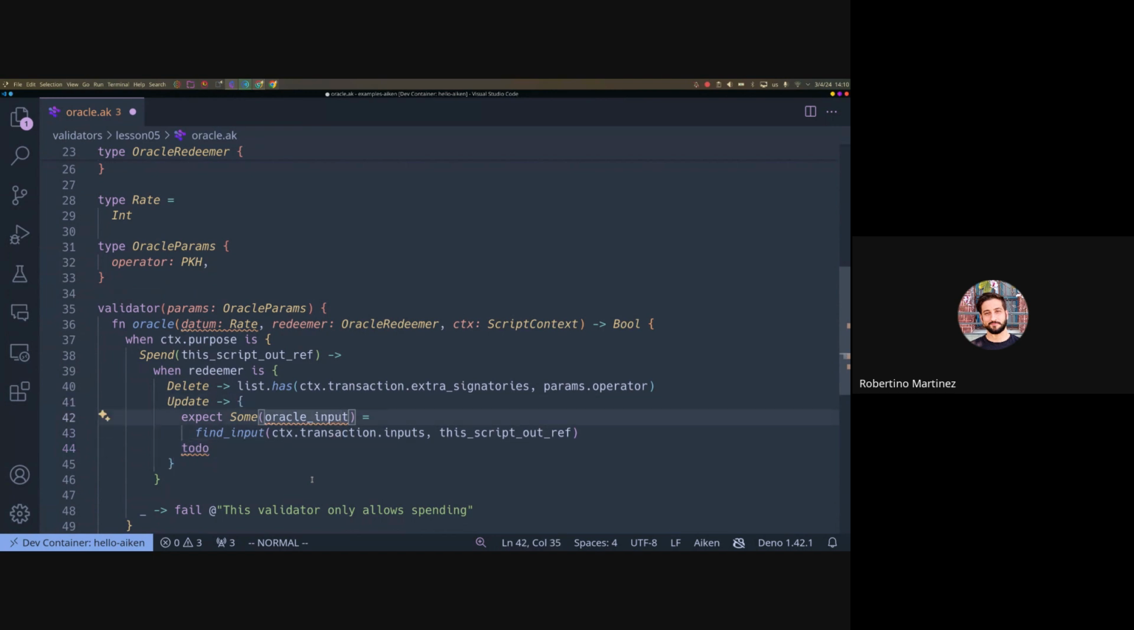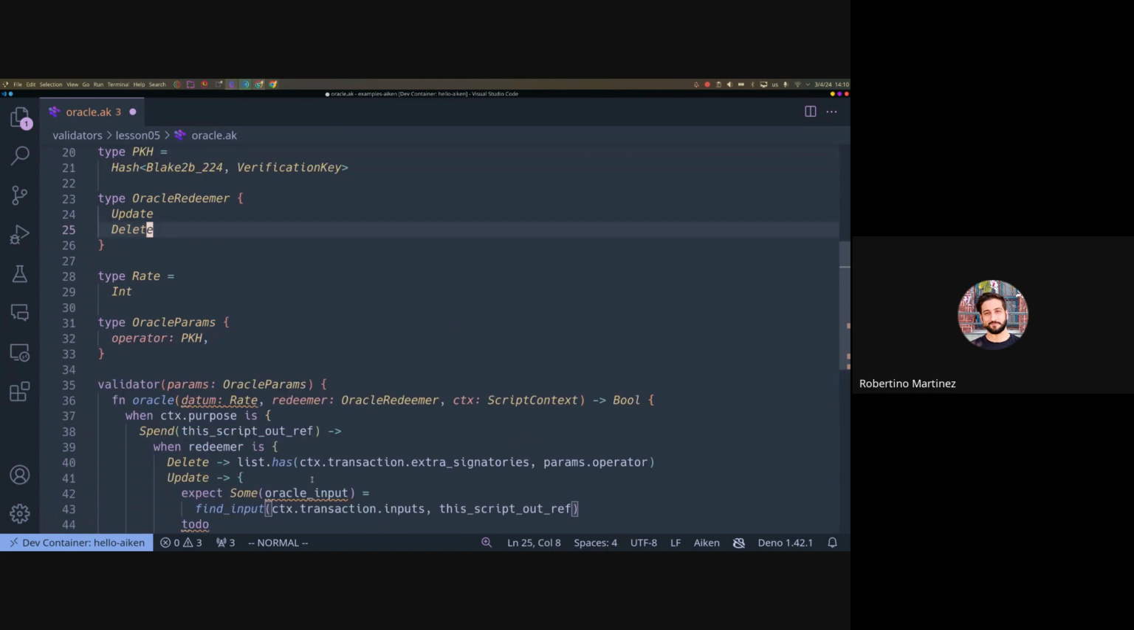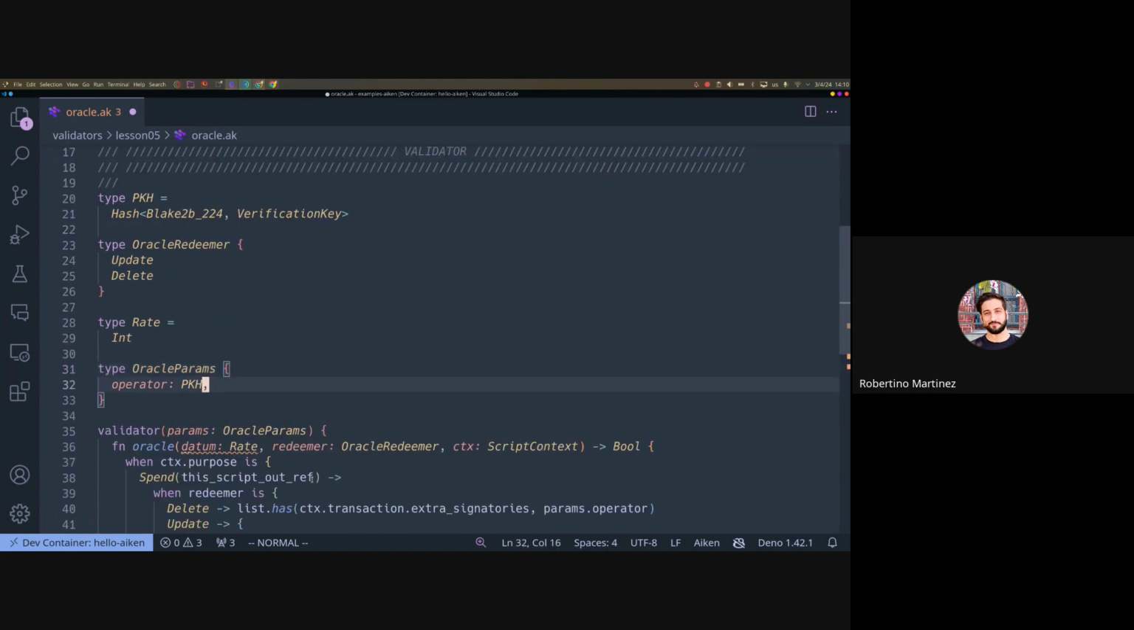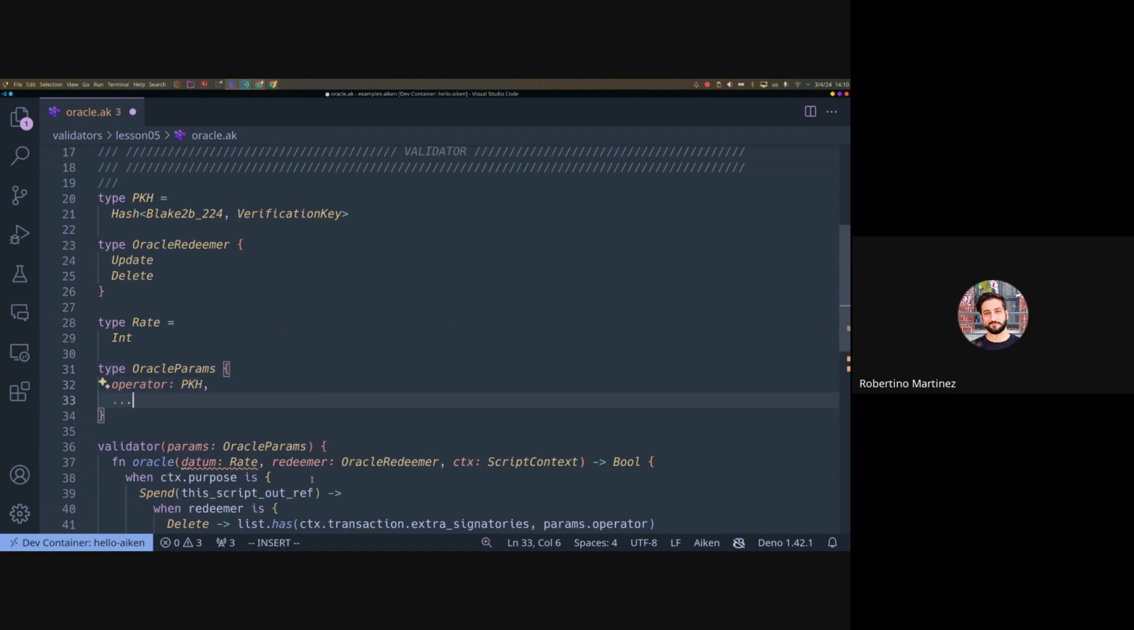We need to know which NFT is the one we are checking. So we need to provide the NFT again to the validator in some way. And we're going to provide it inside the parameters of the validator. So here we have to provide the NFT.